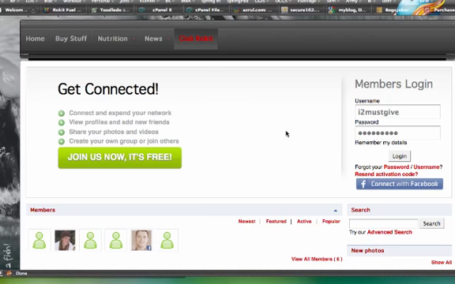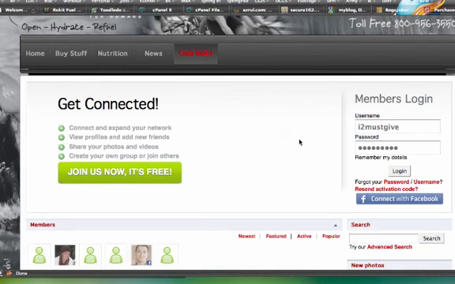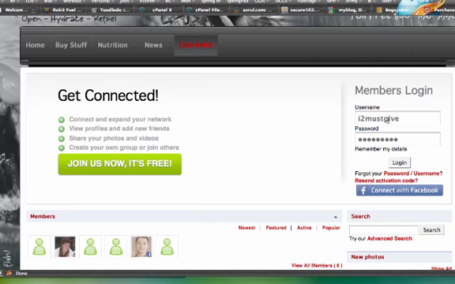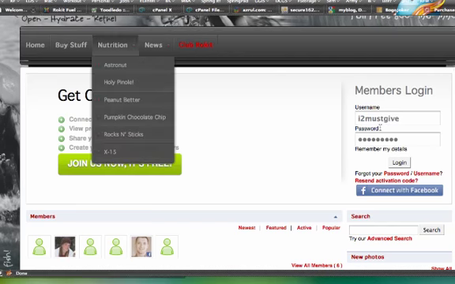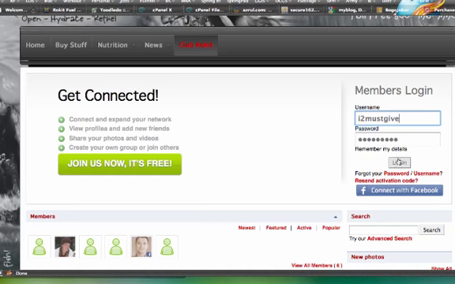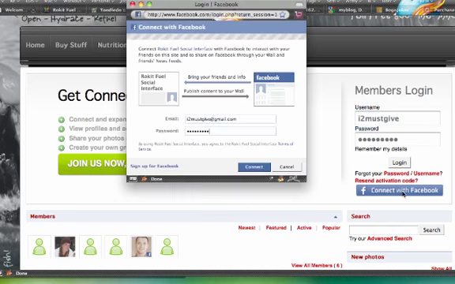If you don't have an account yet, you can either click on this Join Us Now, or you can connect with your Facebook account. A lot of people these days have a Facebook account. Or if you already have a Rocket Fuel account you've purchased before or created from the home page, you can just type that information here and log in. So there's three different options as far as getting in. I'm just going to use my Facebook because I've already got that set up.